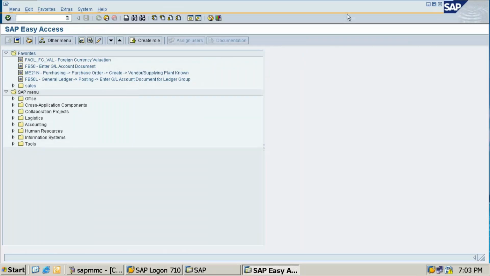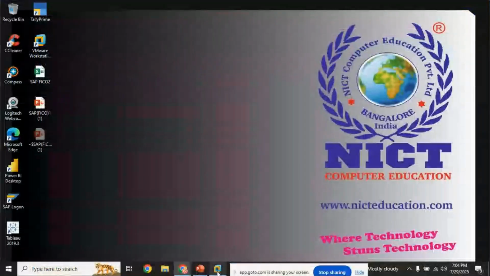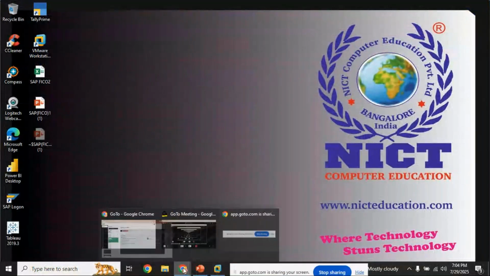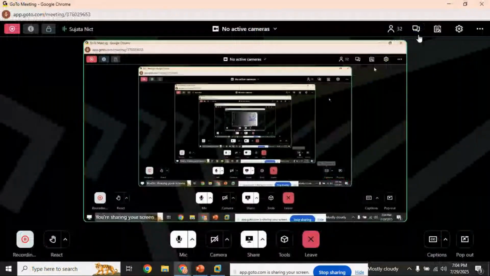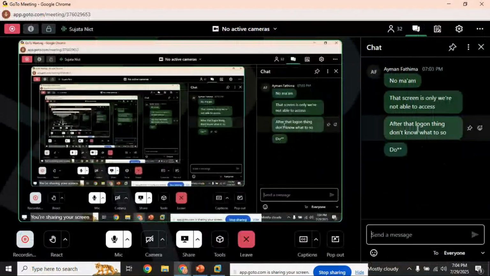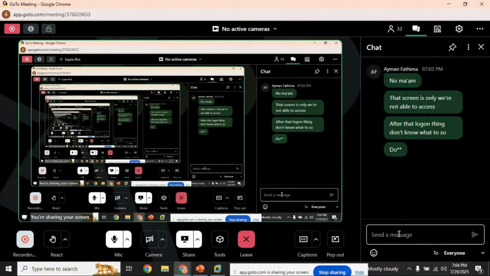So how to open that again? SPRO. After logon, okay, you have to give the username and password. Someone has asked me after logon what to do. After SAP logon, you need to click on this. After the login things, what you need to do? You have to give the username and password. You have to wait for that.